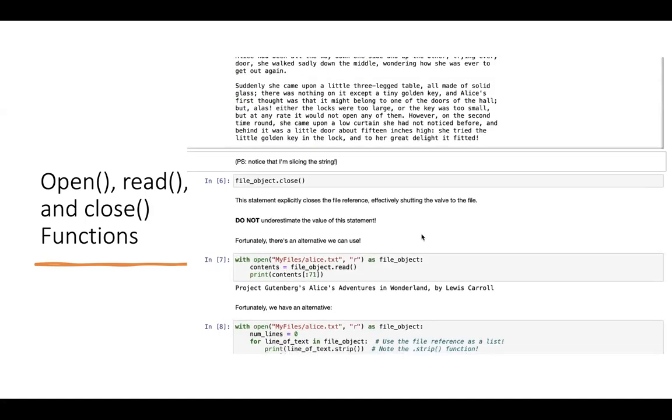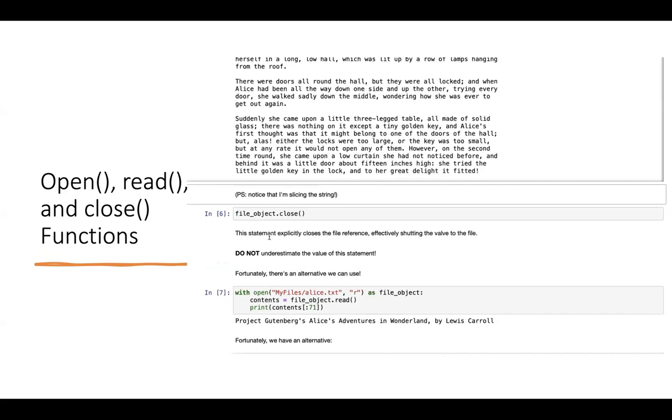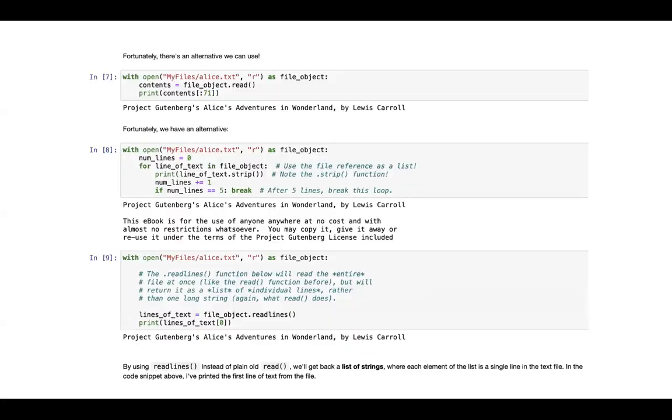All right, and the next part is file object.close. This one closes the file reference, and it's better to always close the file. Don't underestimate the value of this statement, because there are weird errors that can pop up when you forget to close the file descriptor. What if we forget to close the file that we've already opened?